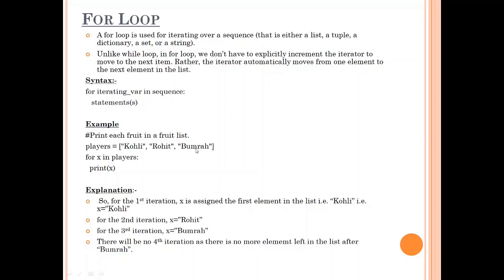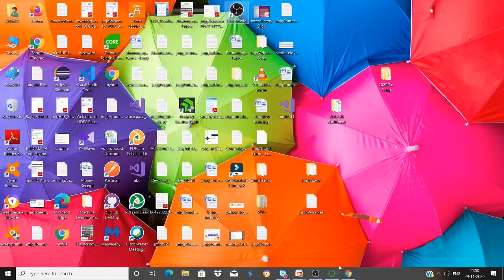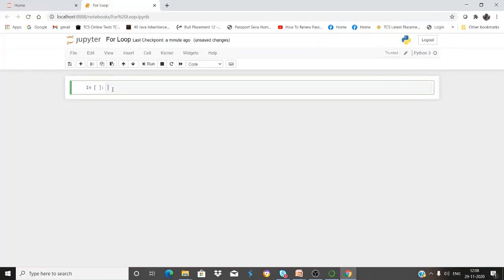So let's flip to Jupyter Notebook and let's see how we can use a for loop. Okay, let's say we have a variable called x and we assign a string called Python in this variable. So what we want to do is print every character of this string in a separate line. So we can do that using a for loop, just like this.